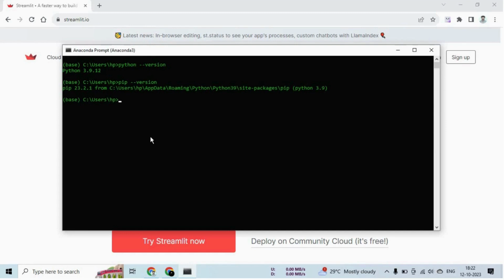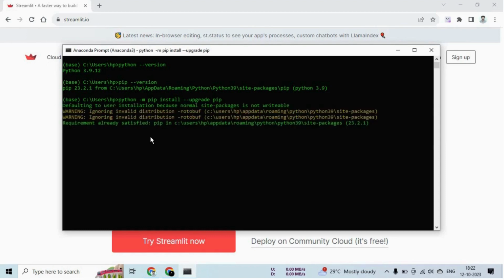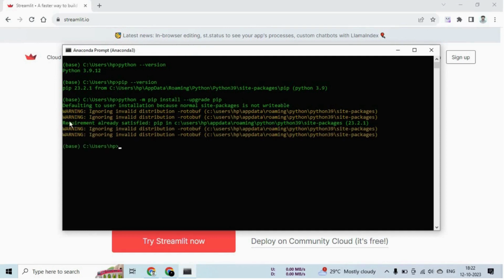You can upgrade it with the command python -m pip install --upgrade pip. Here you can see that in my case the requirement is already satisfied.